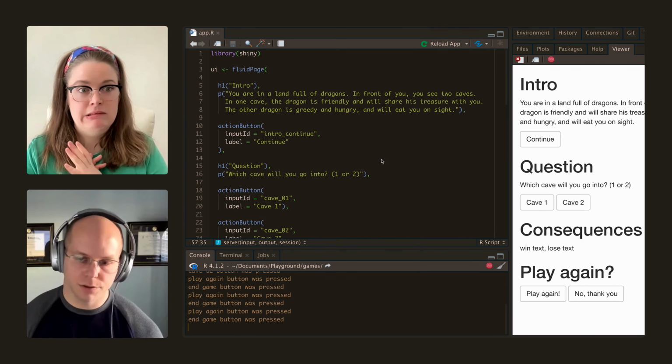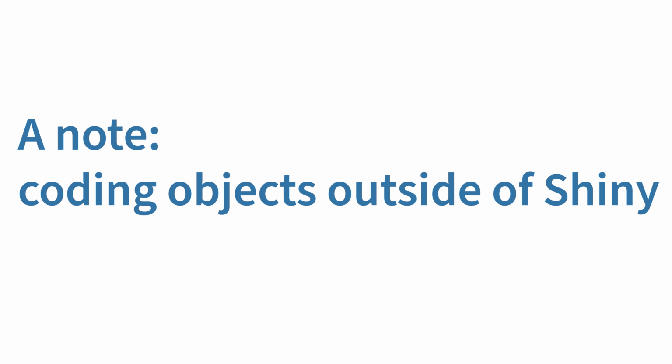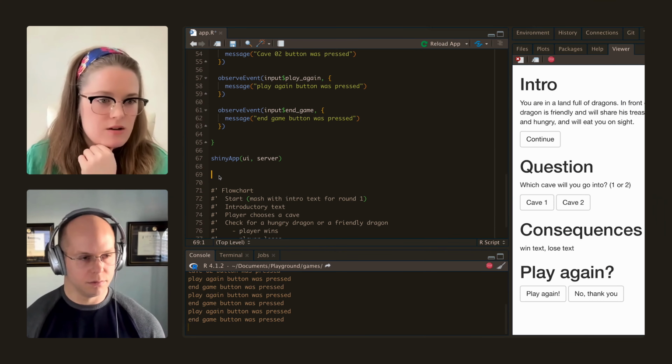Let's do a little bit more about the consequences. Let's fill in the dragon logic, the cave logic. Let's actually make this function outside of Shiny. Okay. If I put something down here, does Shiny ever see it? Like if I write a function here, is Shiny going to be like, oh, there's that function? Or is this like scratch paper?